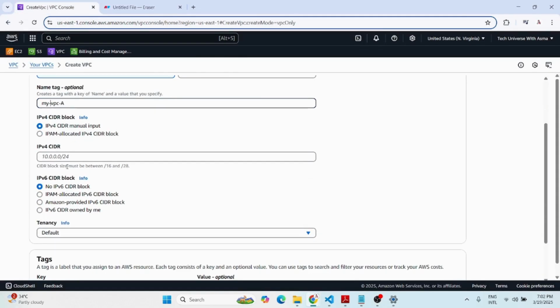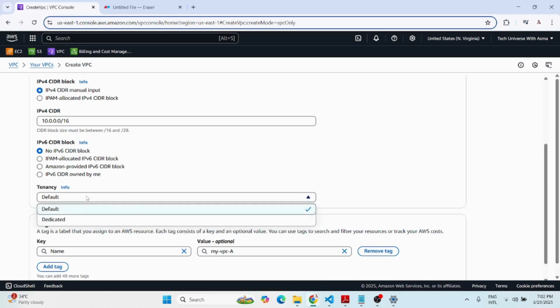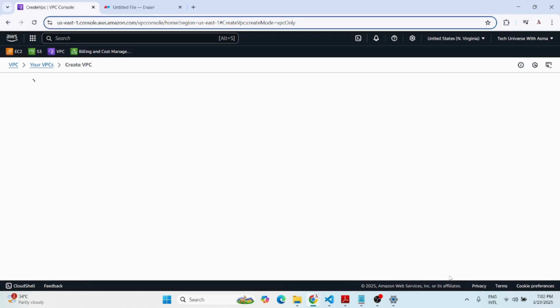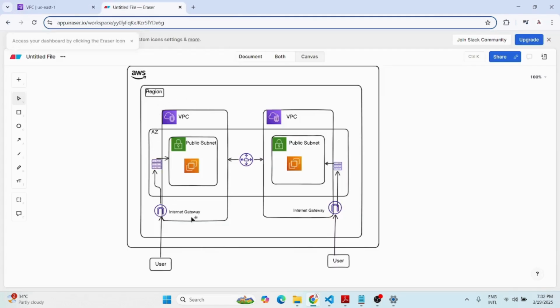Now for the IPv4 CIDR block we will give 10.0.0.0/16. So it will allocate about 65,000 IPs to us. We will not select IPv6. For tenancy, the other option we have is dedicated, besides default. Dedicated means we get dedicated hardware for our VPC, so we don't need that, and it is very costly, so we'll go for default, and then we will create the VPC. So our first step is done for VPC A.